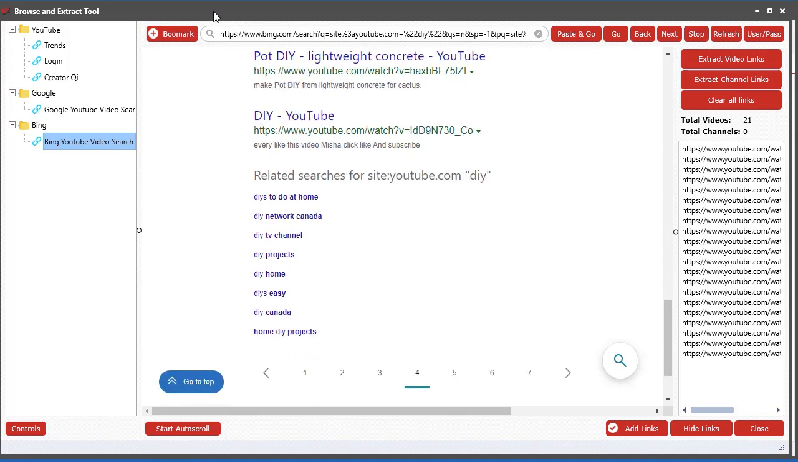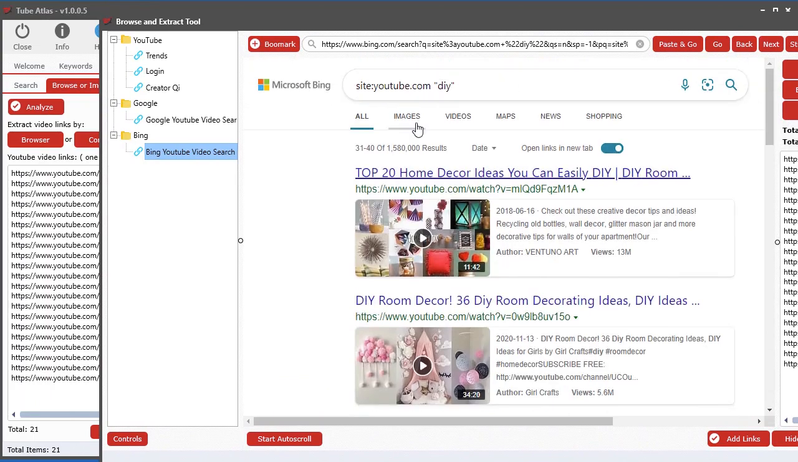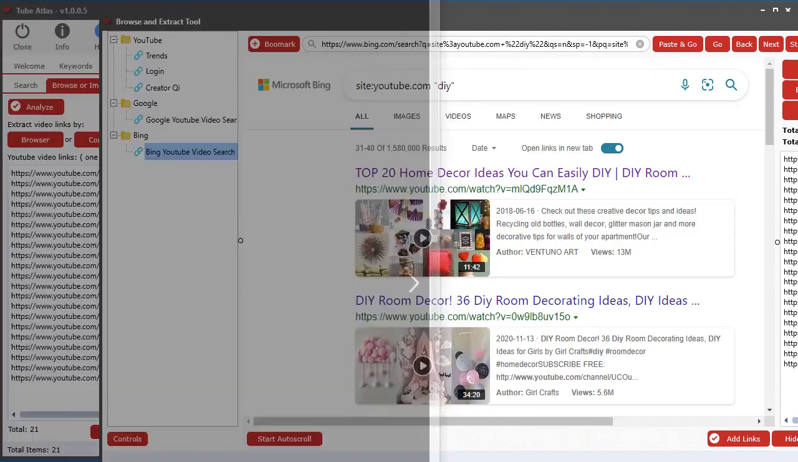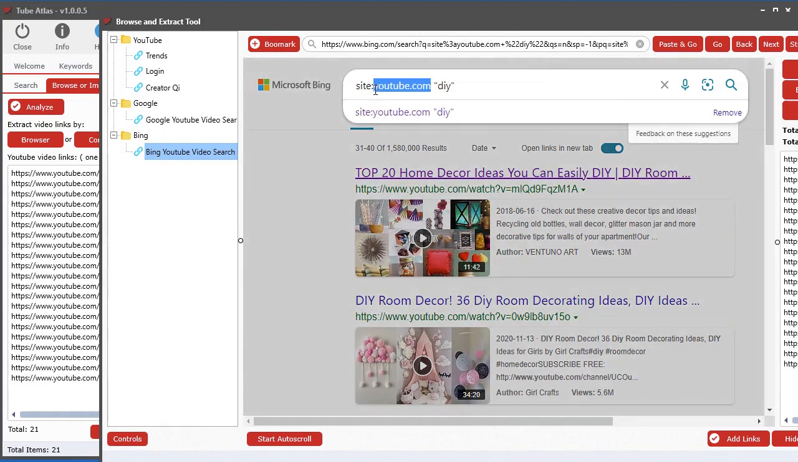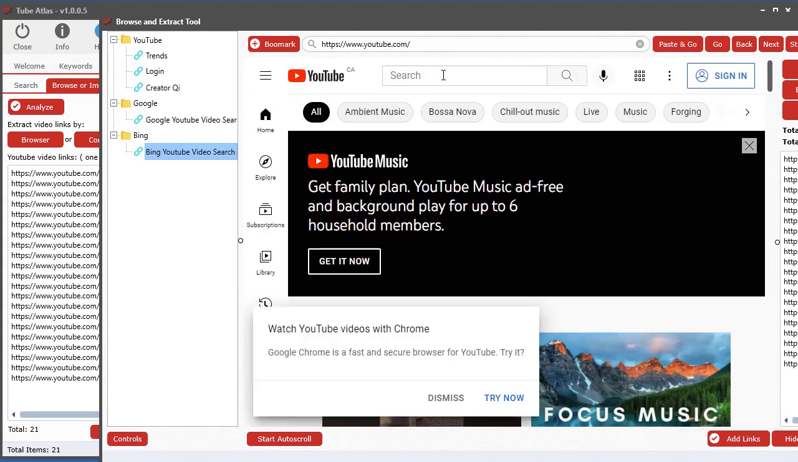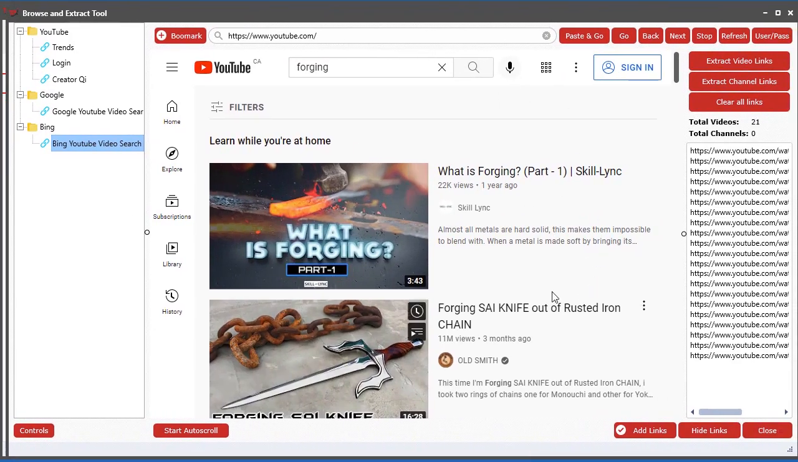Now, making bookmarks is pretty simple, pretty self-explanatory. Say, for example, you're on YouTube. If we go to YouTube, we can also just right click and copy, then paste and go to YouTube here. Let's say we're searching for forging. I keep searching forging all the time because forging and knife making is my hobby. Anyhow, we come in here.